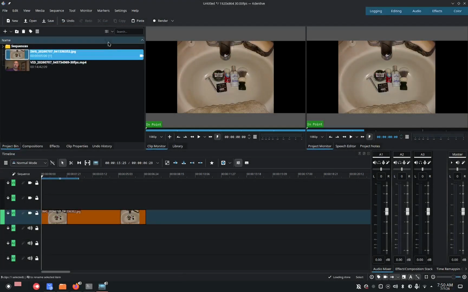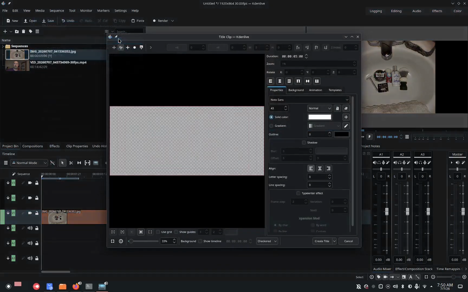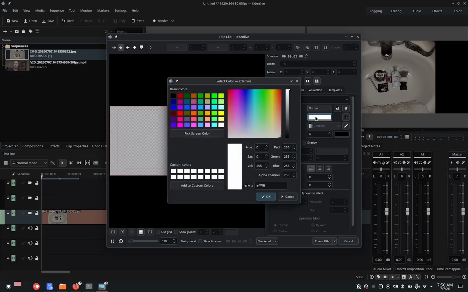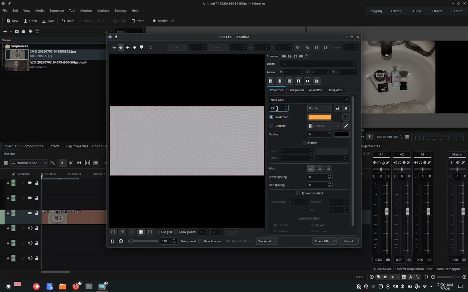We're going to add a title clip now. So what we do is we go to add media. We go to title clip. Then what we're going to do is we're going to change the color on here to orange. We're going to make it 3 different kinds of orange.